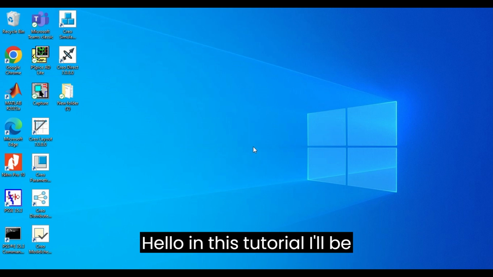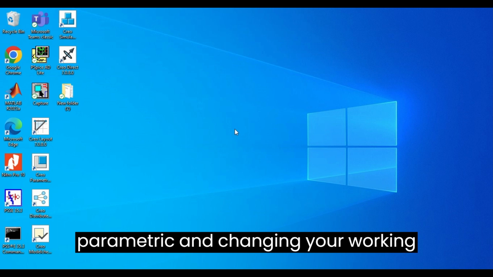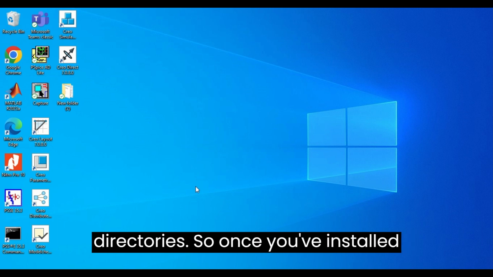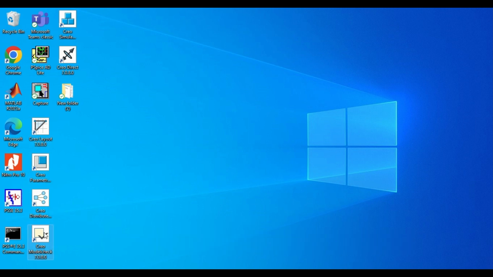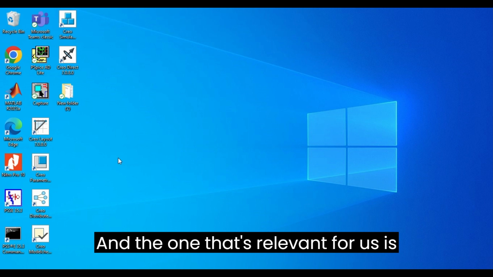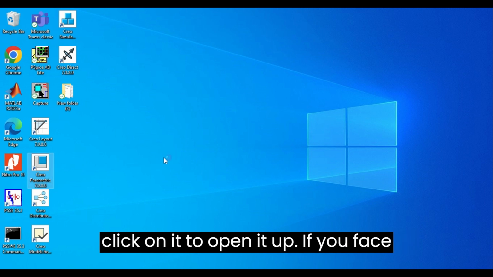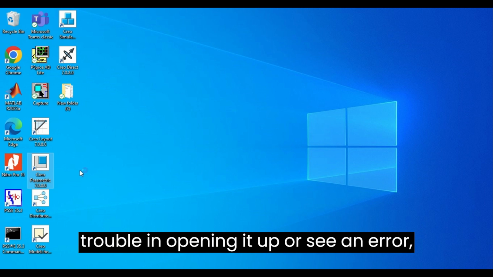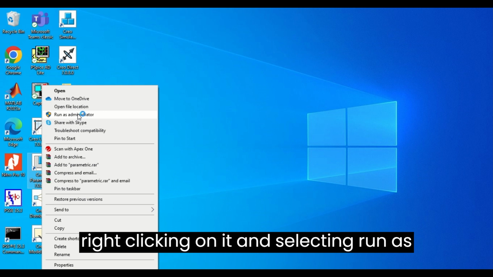Hello, in this tutorial I'll be talking about how to open up CREO parametric and changing your working directory. So once you've installed CREO parametric, you should see these couple of application shortcuts, and the one that's relevant for us is CREO parametric. So you can just double click on it to open it up. If you face trouble in opening it up or see an error, you can run it as an administrator by right clicking on it and selecting run as administrator option.